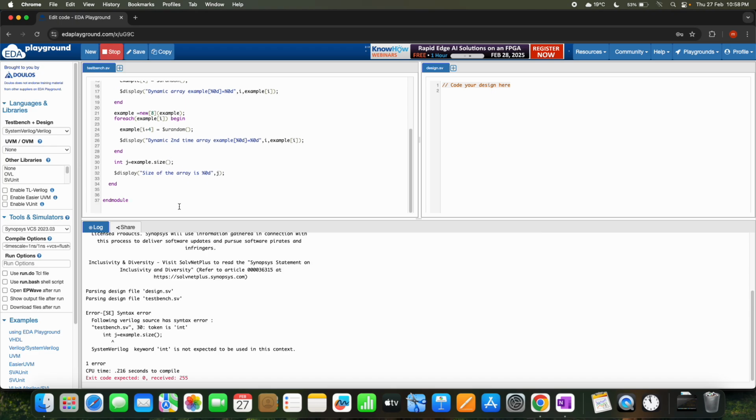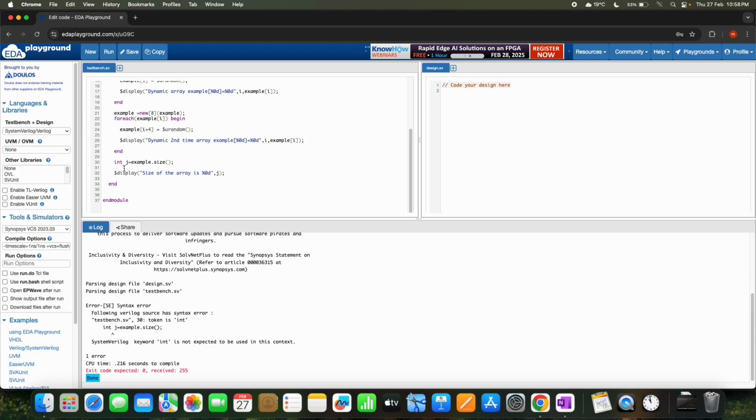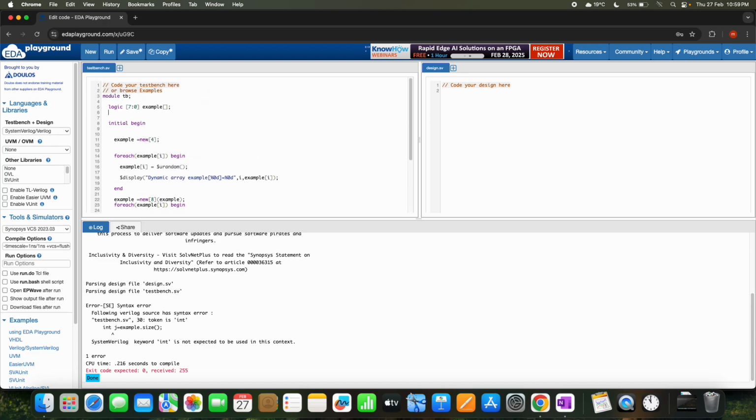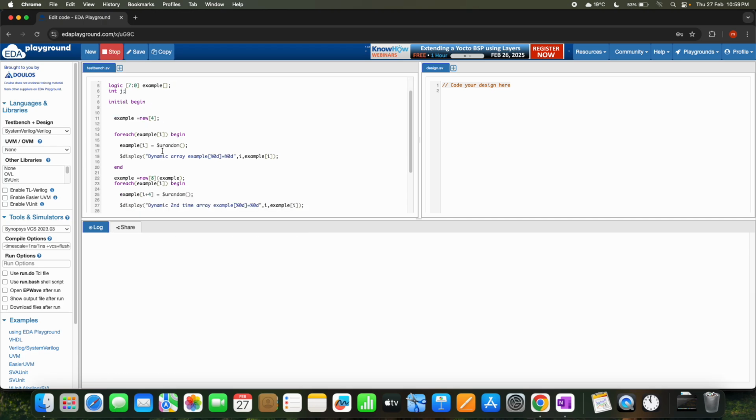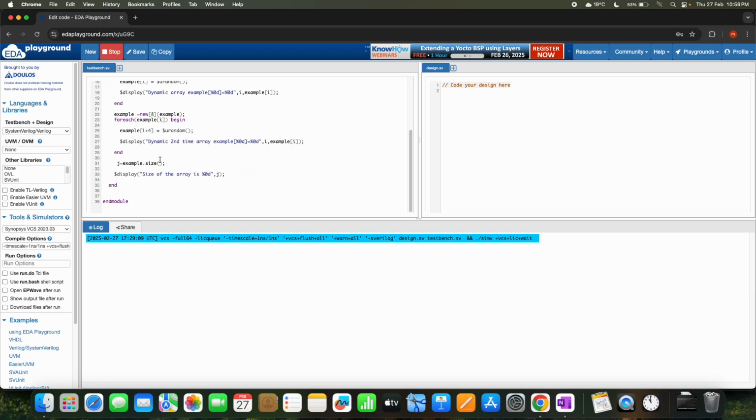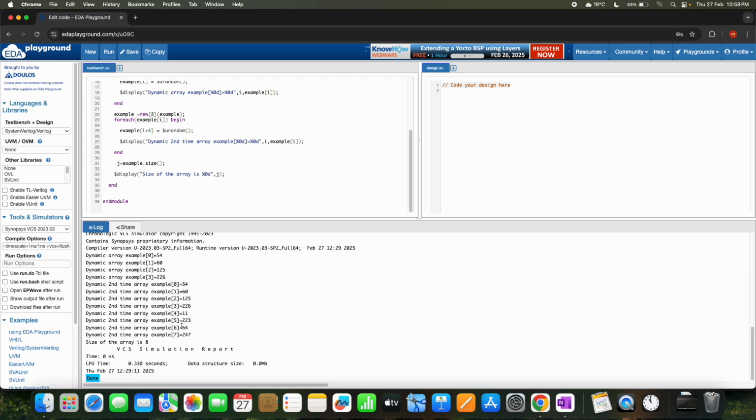So at the end of the simulation we should be able to see what it is saying: SystemVerilog is not expected in this one. Okay, so let's cut it and add this before the initial begin, int a. So now save it and run it. Okay, see the size of the array during this time is 8.